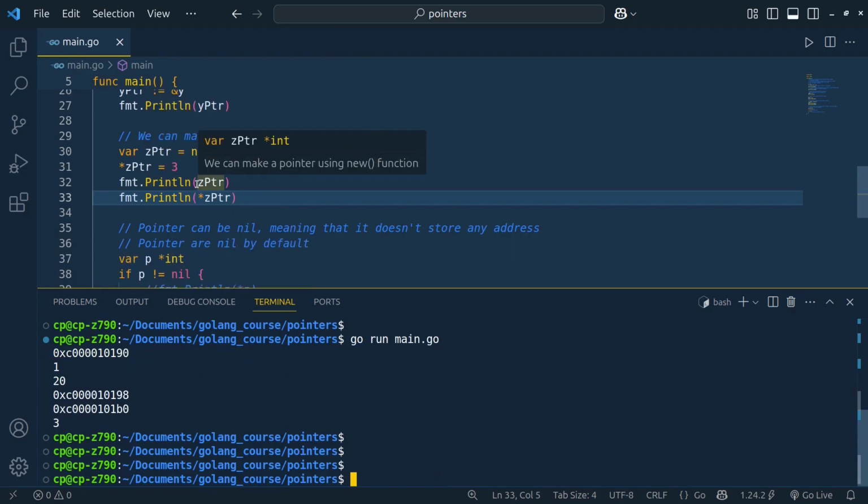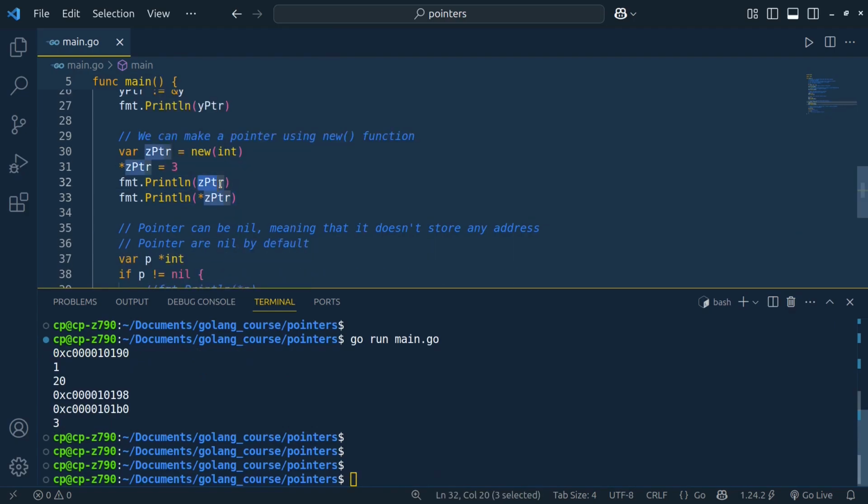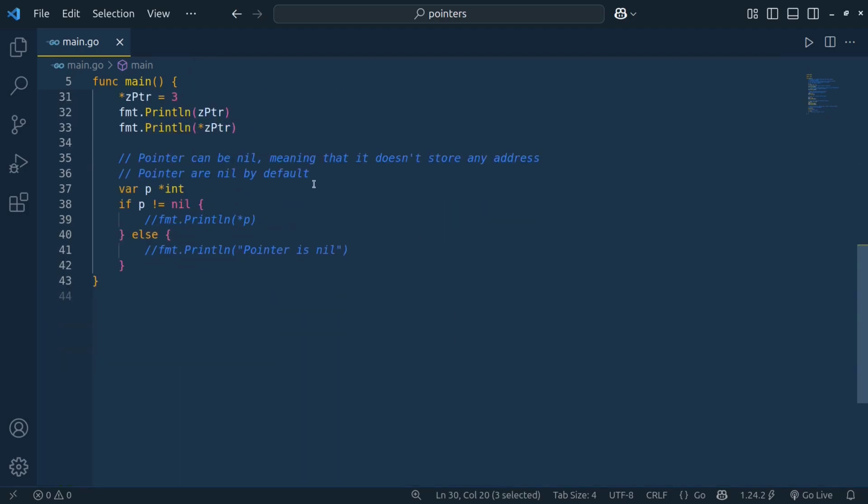Let us see the result. Now you can see that the address here is a location given by the CPU, which is this one. So you can see that the 3 variables that I declared would be stored in 3 different locations in the memory. And when I do the dereferencing here, I'm able to get back the value itself, okay, which is 3. So I can use the new function to make a pointer directly.